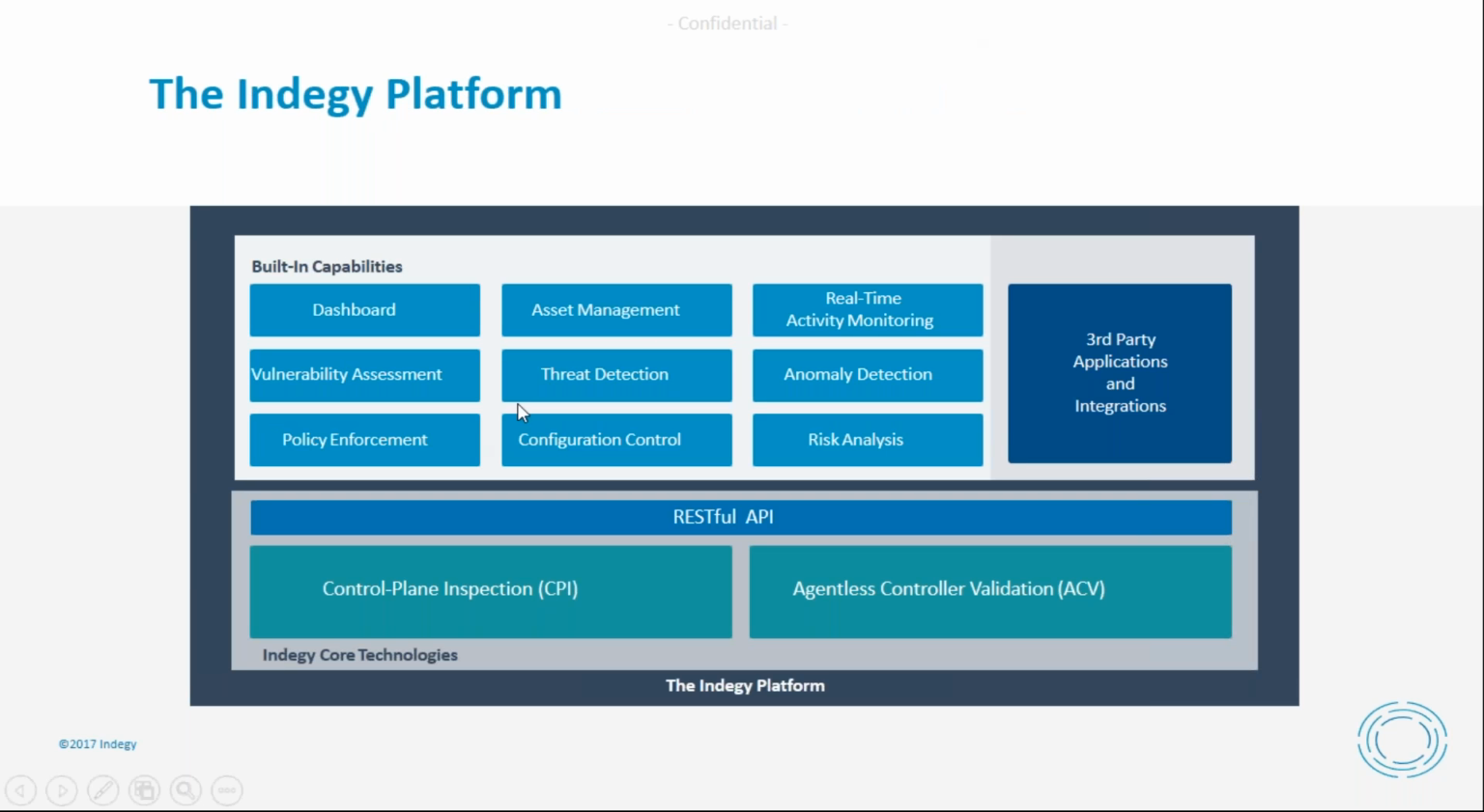So these are all the built-in capabilities of the product. You have asset management, threat detection, risk analysis. We'll go through these as you see the product. But another important thing to note is that there are third-party application integration tie-ins. So this API is open. You'll see the GUI that's provided, but the API is open, and you could write your own GUI if you wanted to.